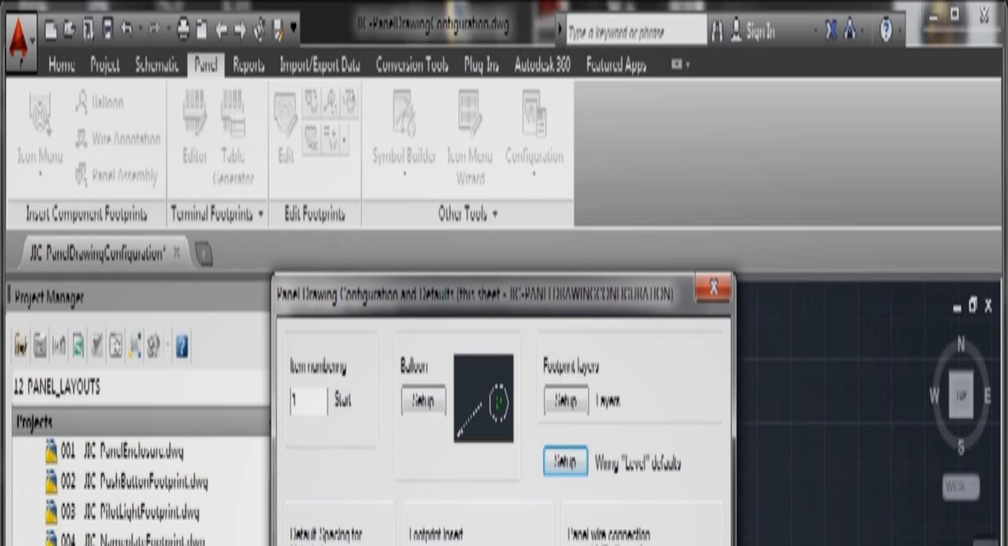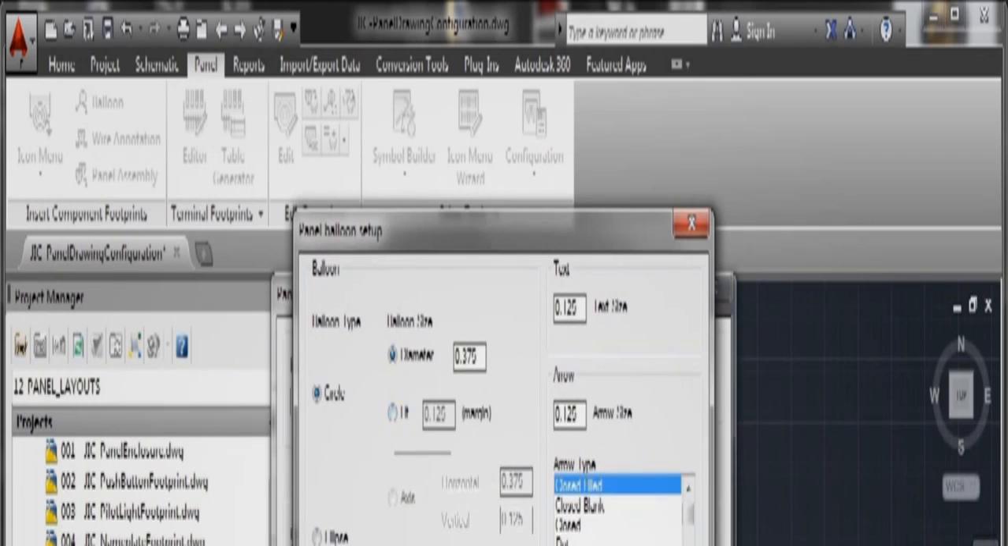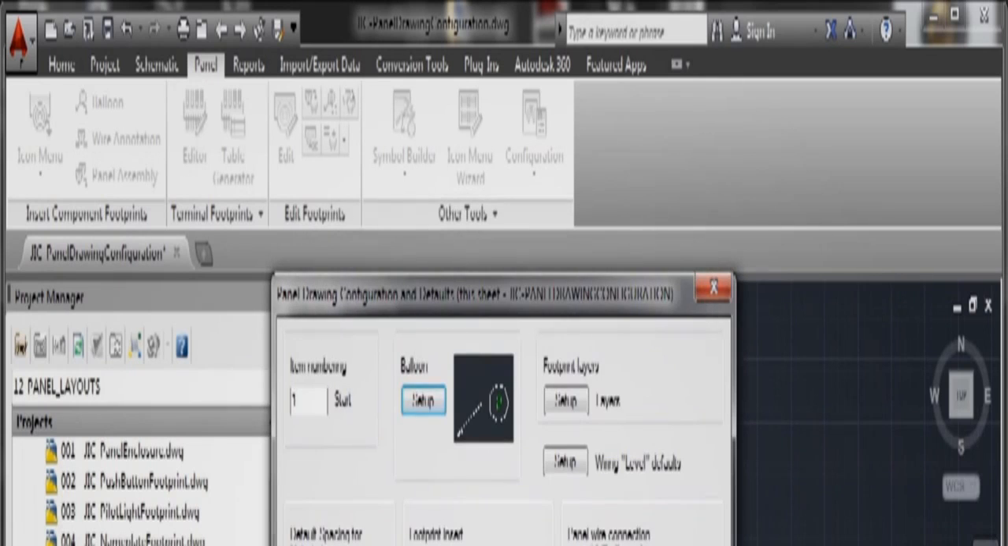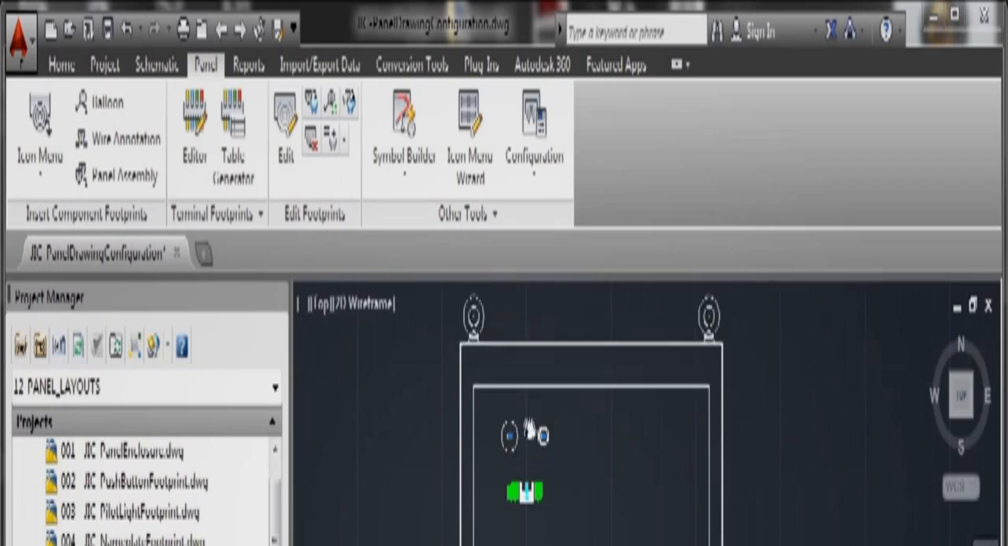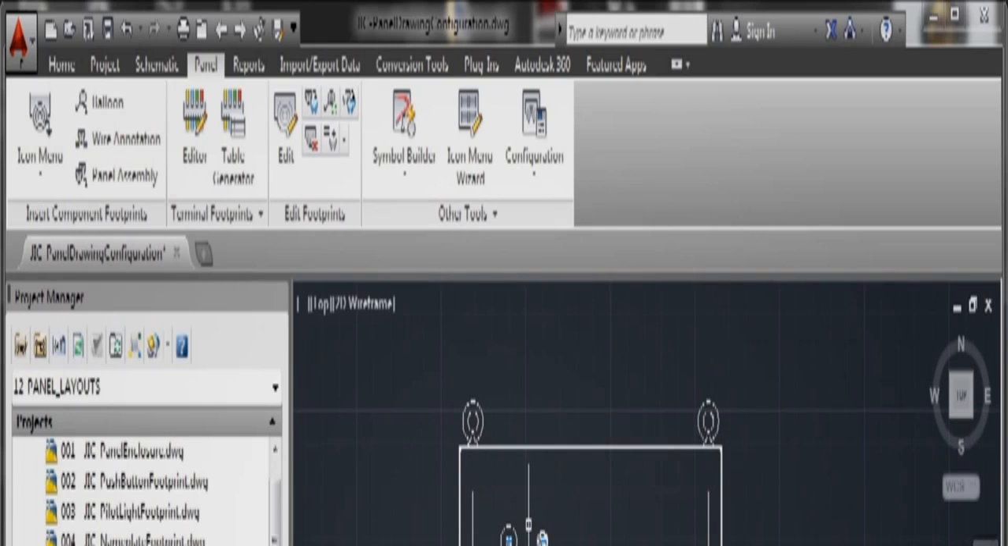Footprint inserts, scaling, attribute template insert, again, enabled by scale factor, and various spacings as well for multiple inserts. So you can set all of this up. We'll cover balloon setup later. So I'm just going to OK that and accept all of the offsets there. Now, when I'm configuring things in the drawing, what I can do is I can edit information.